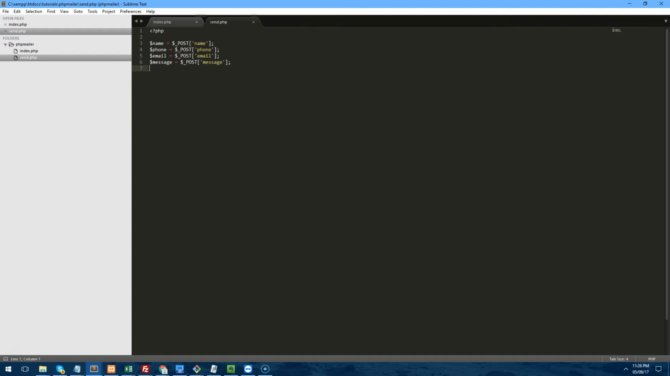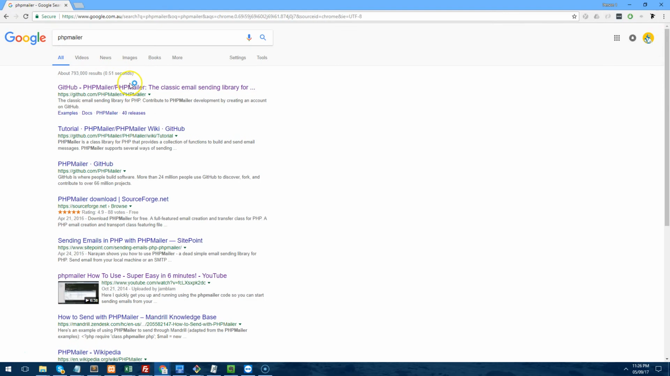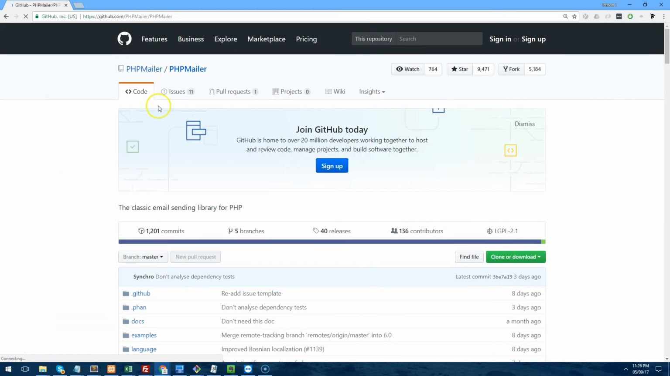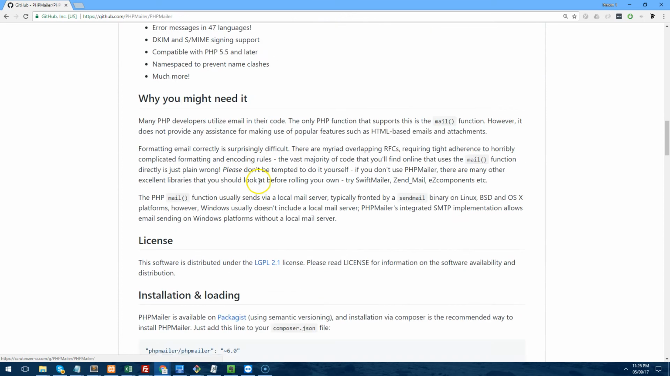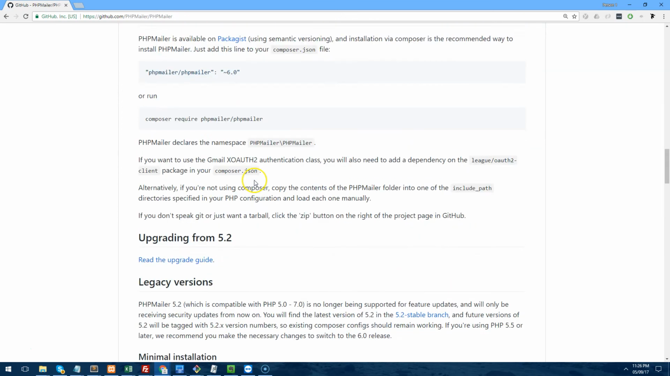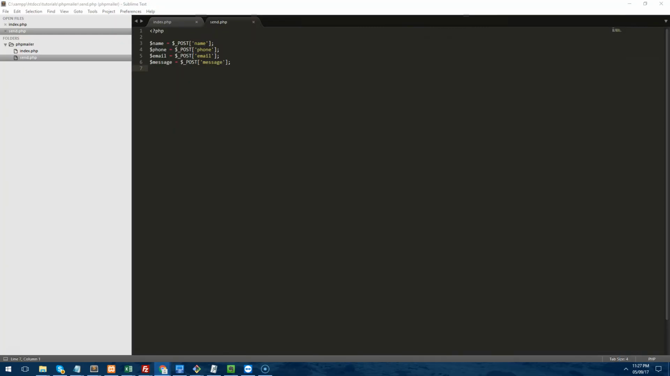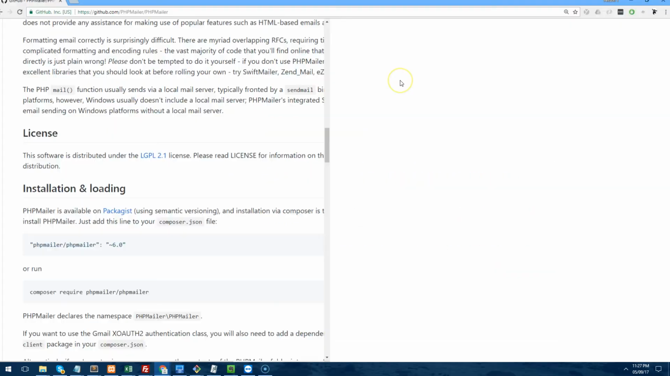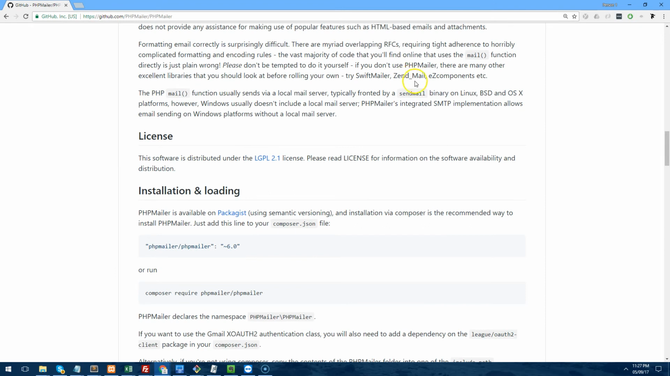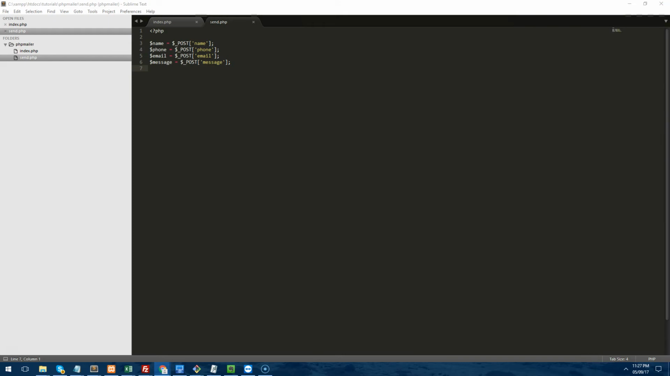Now I'll go onto the GitHub website, or I'll just Google PHP Mailer, and it'll take you to a GitHub page which explains how PHP Mailer works. It gives you all the instructions on how to use it. It also shows us how to install it. You can just download it and install it into your folder structure, but I would suggest using a program called Composer. If you look up Composer on Google and install it on your computer, you'll then be able to install PHP Mailer very, very simply.